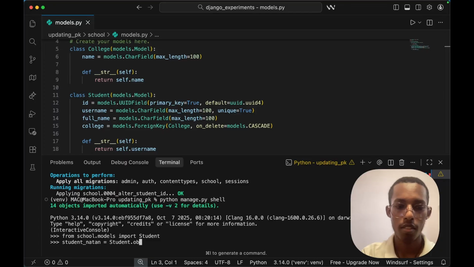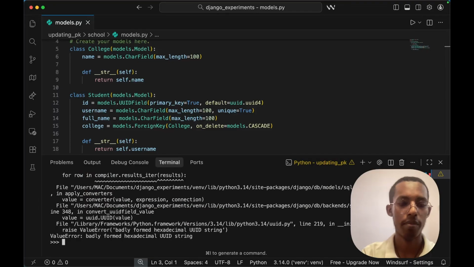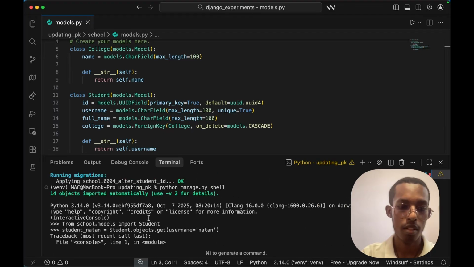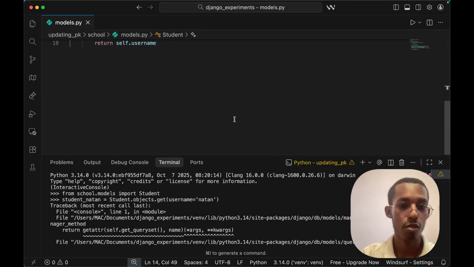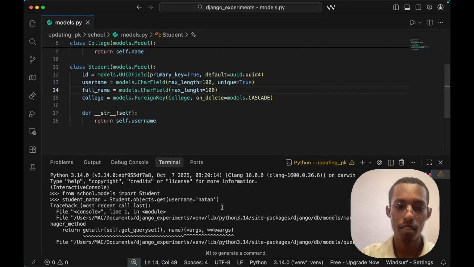Student dot objects dot get username is Nathan. Barely formed hexadecimal UUID string. I don't know why this happened. Okay. Guys, I don't know, to be honest. I'm going to check this.